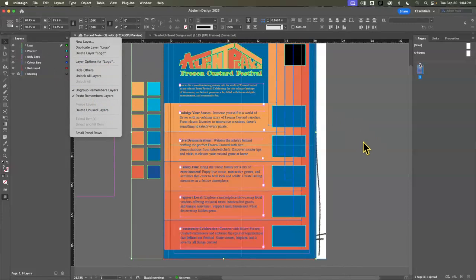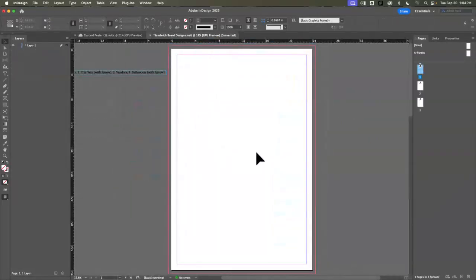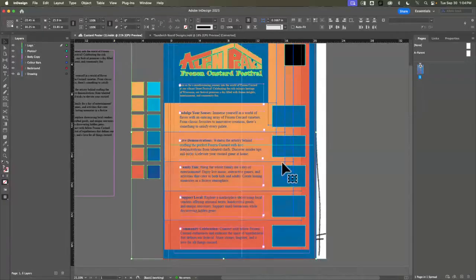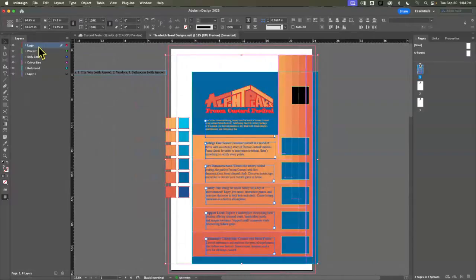So when I copy and then I go to paste on the first one, I do it right. What did I not hit? Copy. Paste. There we go. Here we go. Logo, photos, body copy, color bars, background, layer 1. Great. It's all in there.